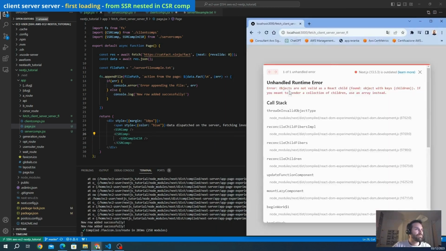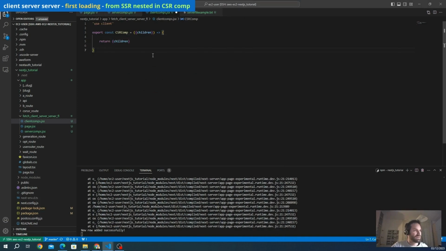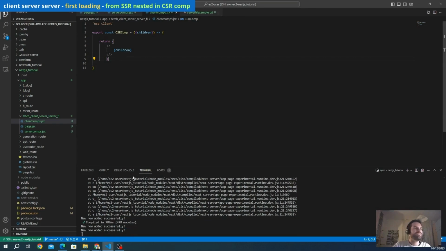Okay, we go back to our page. Here we have a little problem. Objects are not valid as a React child, found object with keys children. Actually, yeah, here we make a mistake because actually I have to return JSX, not an object directly. So here we go.